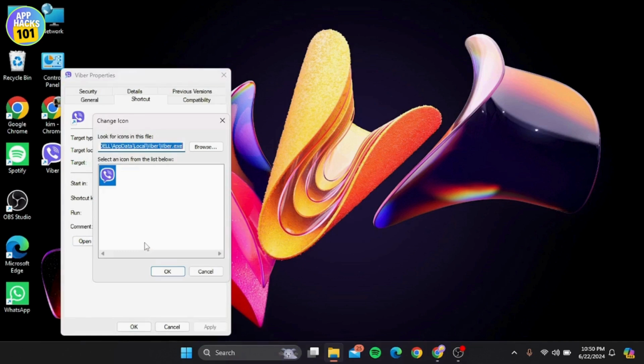Now browse to the folder with your One Piece icons and select the appropriate icon. Repeat this for all the icons you want to change.